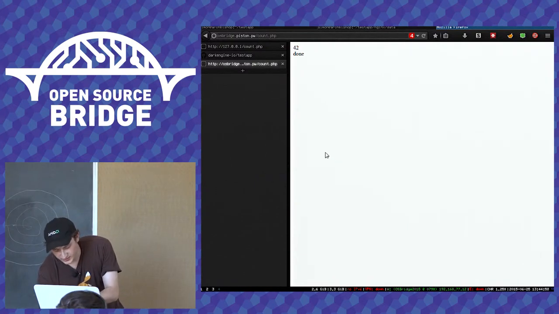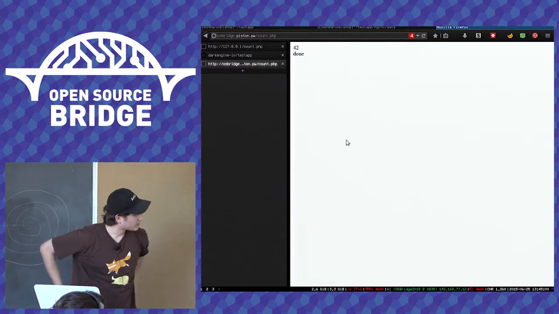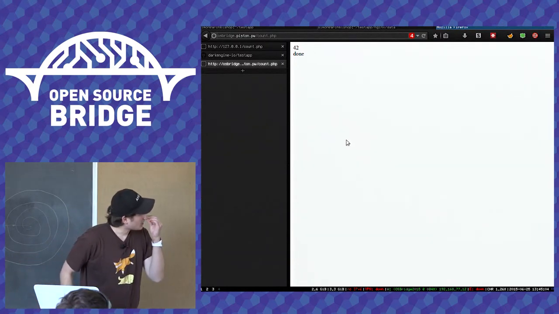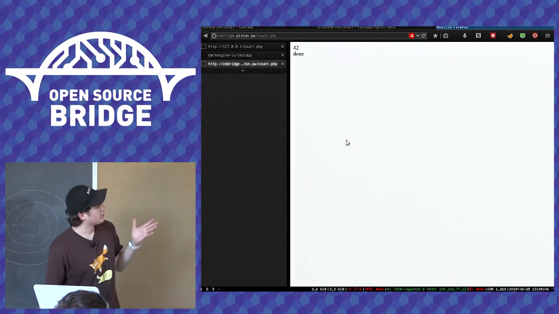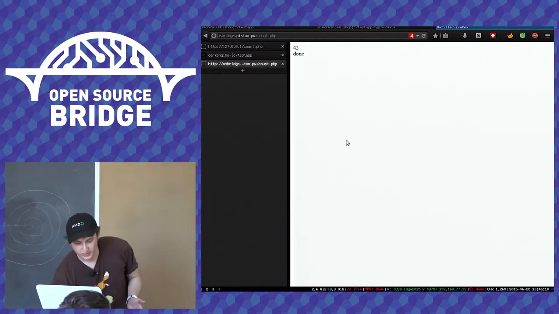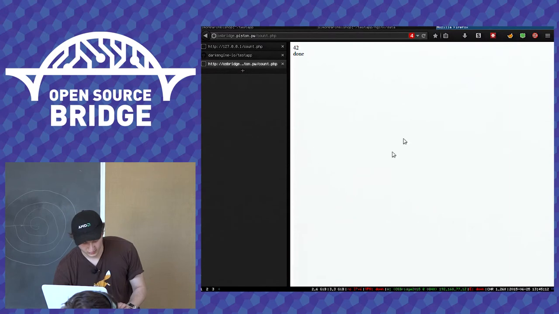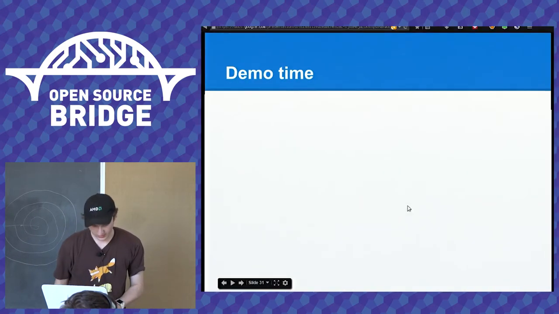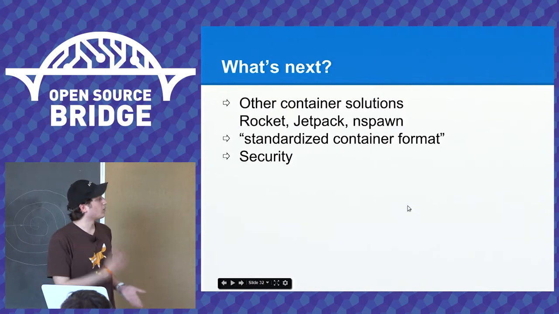You can apply this, obviously, to much, much more complex web applications if you so choose. It's a really good way of breaking out Docker containers into applications. Back to slides. There they are. So, what's next for Docker?